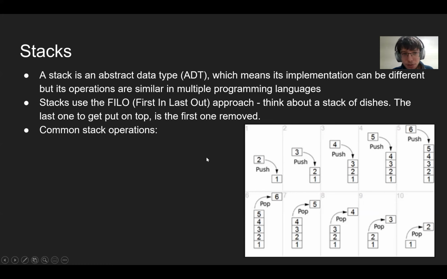So, common stack operations. There are only a few that you really need to know, which is good. Pushing something on the stack is putting something on the top of the stack. So, for example, push 2 means you push 2 onto the stack. It's like putting a plate on the stack of plates. Pop is when you take something off of the stack. With a stack of plates, you take the top plate off, and that's it.